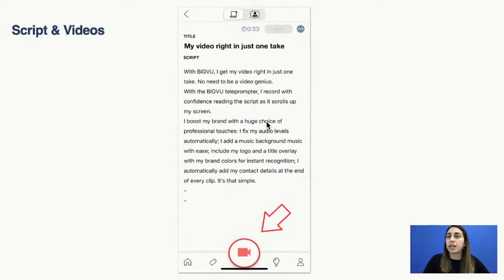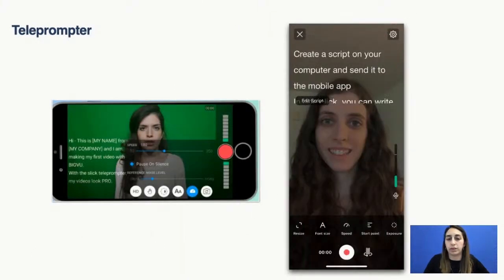So if I chose this option of the teleprompter, it means that I have to have a text. So over here, I'm writing my text, and after I finish this, I just click on this red camera, and it means that it will open the teleprompter screen, and we will have to record. So this is our teleprompter screen.